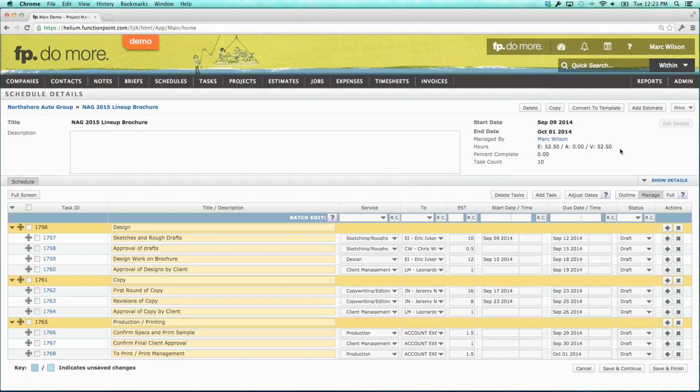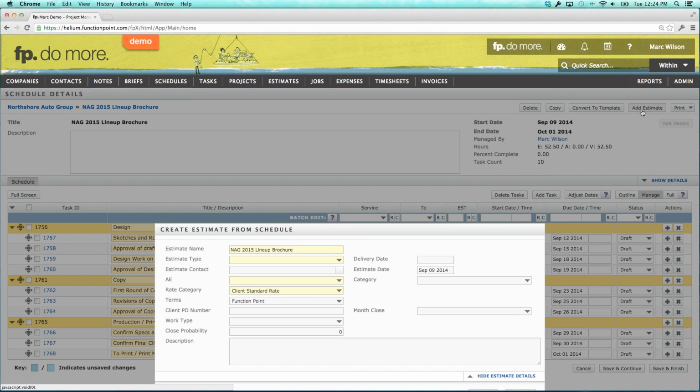Now, once you're happy with everything, we're going to choose, up at the top, to add an estimate. You'll notice in the action buttons, we'll find a button that says add estimate. If we went the other way around, if we created an estimate and then a job and then a schedule, this button would say estimate details. Instead, an estimate does not exist. Therefore, we're going to choose to create one.